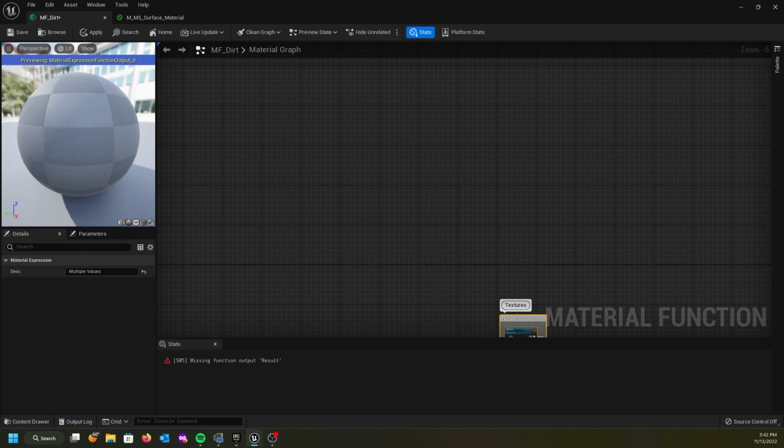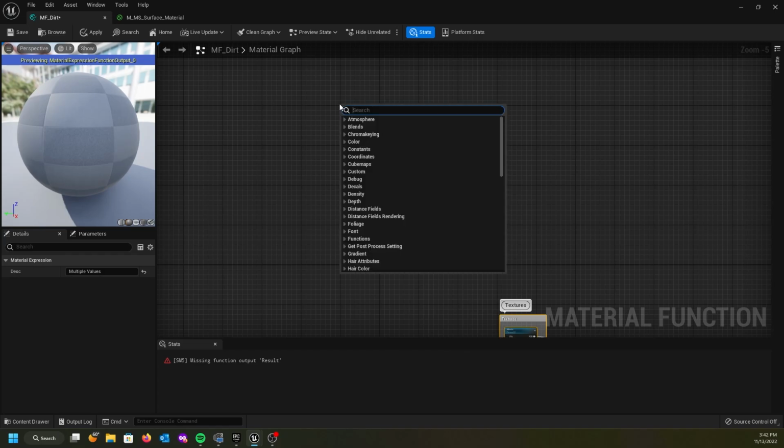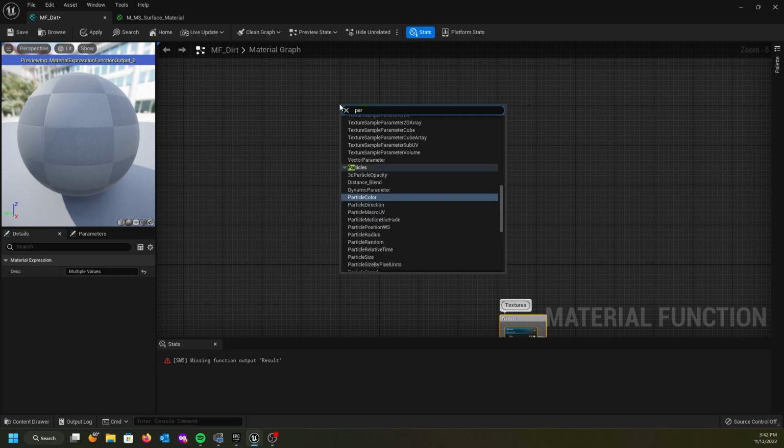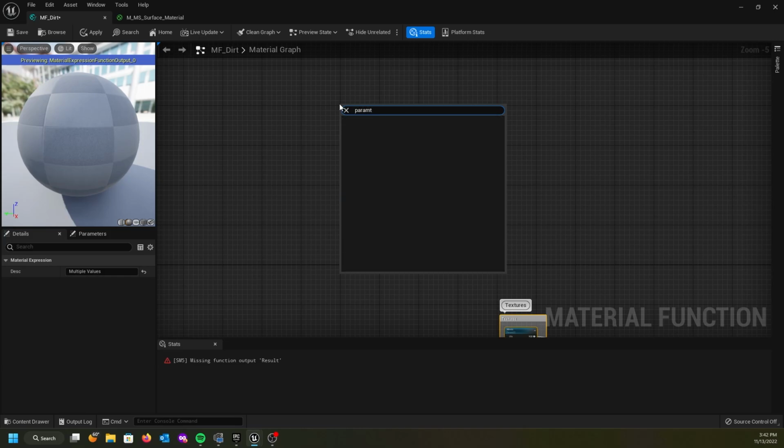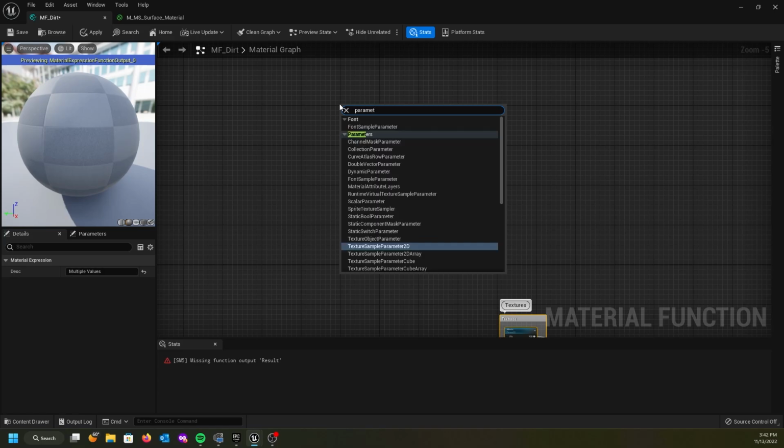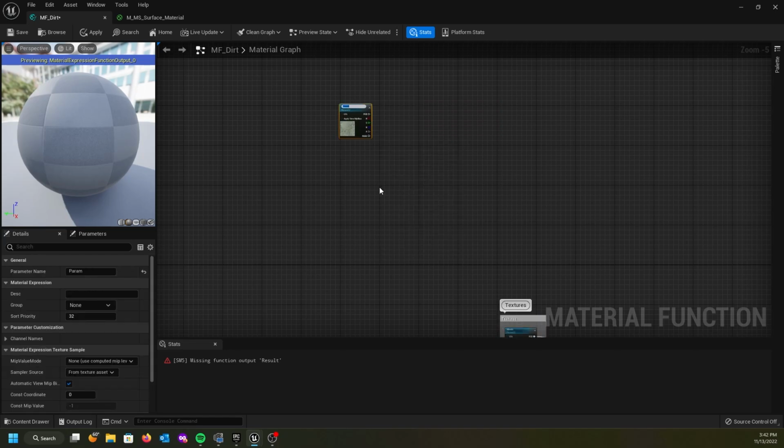All right, so up in this area, the first thing we're going to do is get that texture in here that we're going to use. I'm going to right click right here, and we're going to use a parameter 2D, P-A-R-A-M, there we go. It's going to be a texture sample parameter 2D right here. We're going to name this T underscore macro variation. You can see that right down here, T underscore macro variation.